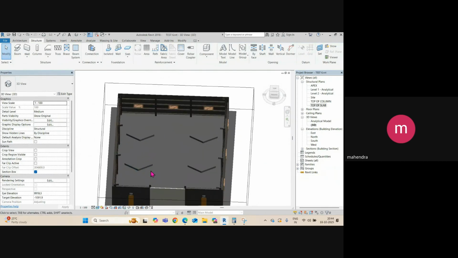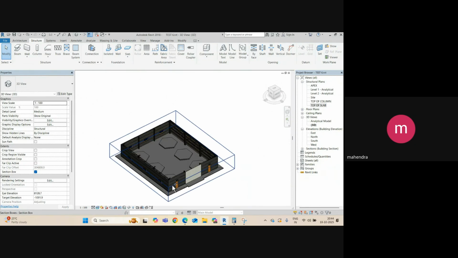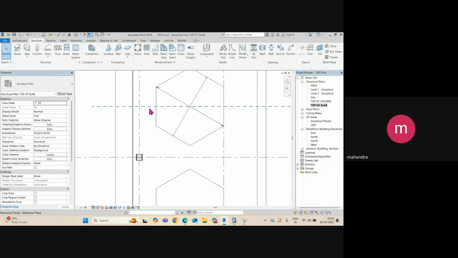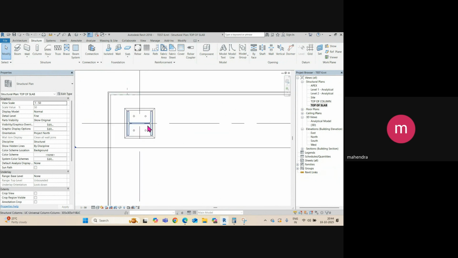Okay, so if you want to add some trench, we know how to add the trench here, then some pit. Okay, so you can add. So the 3D model is done here. So in the next session we will see how to tag this column.